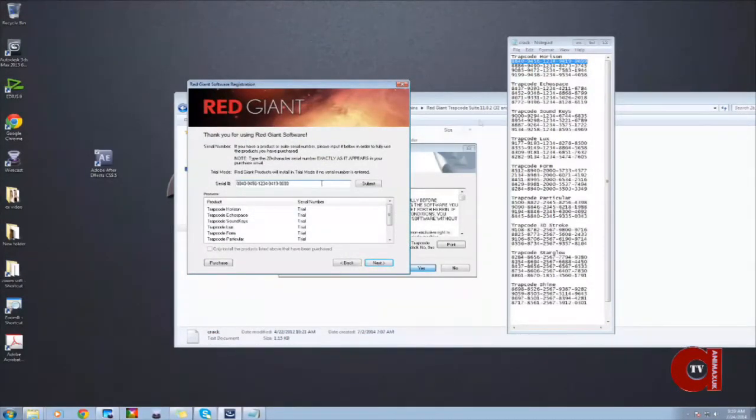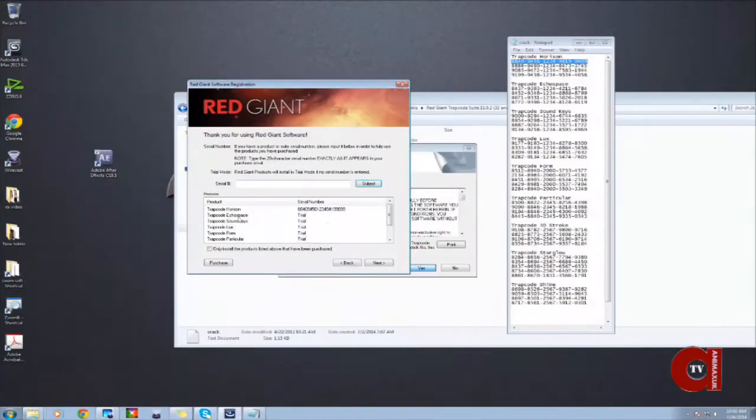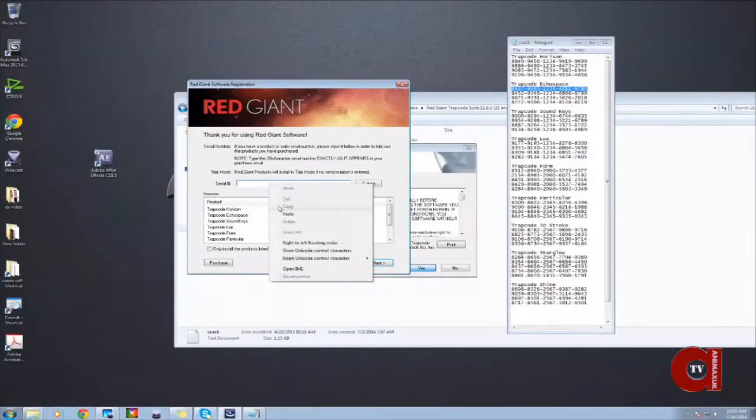Okay, I put in Trapcode Horizon, then I put in this serial number and submit. Then you see here it has the serial number, and from here I am taking number 2. Here are nine types of things, and again I am saying next.